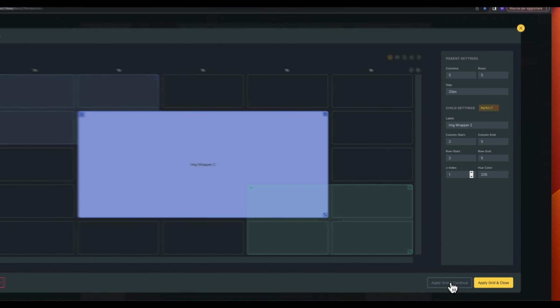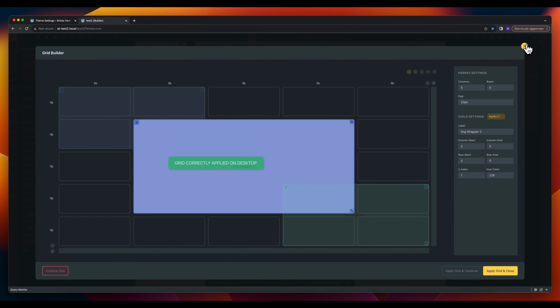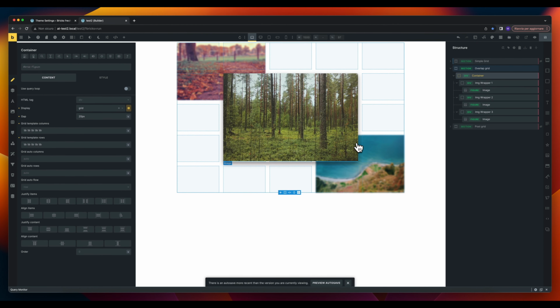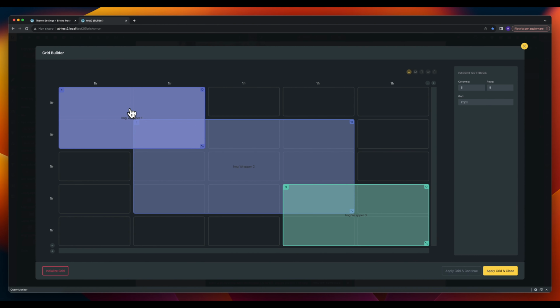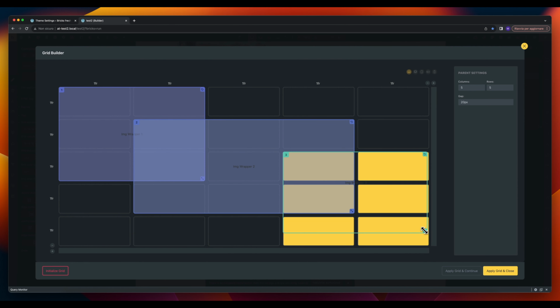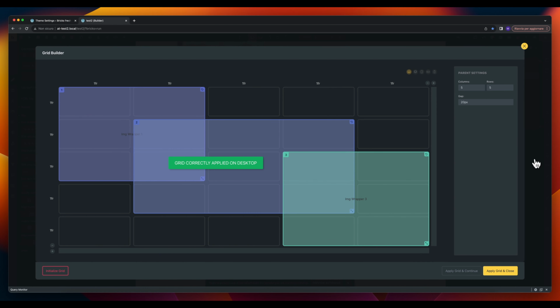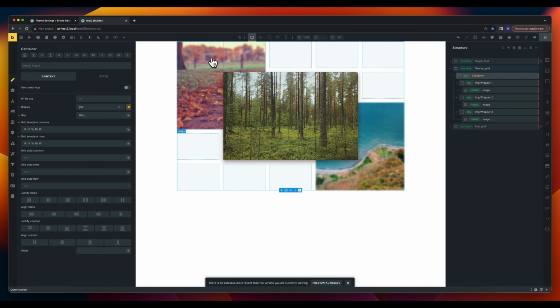I'm going to apply and close the grid builder, and you see now that the images took the places inside the grid, and the first one is overlapping the other ones. I can of course come back to the grid, make the first one and the last one a bit larger. I'm going to resize it, apply again, close the builder, and you see now the first image takes 3 columns, and the same thing for the background.